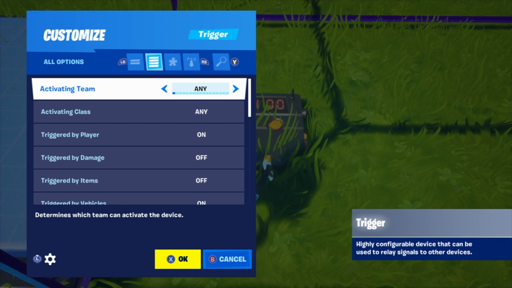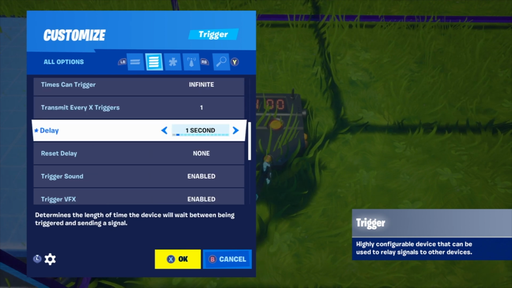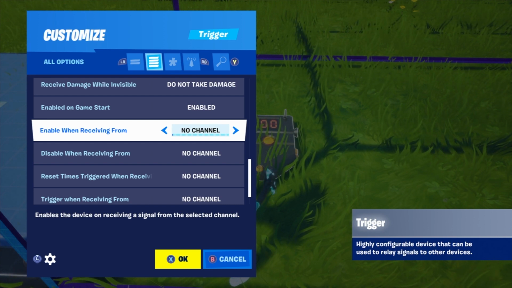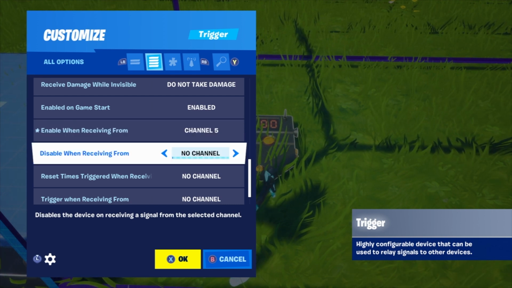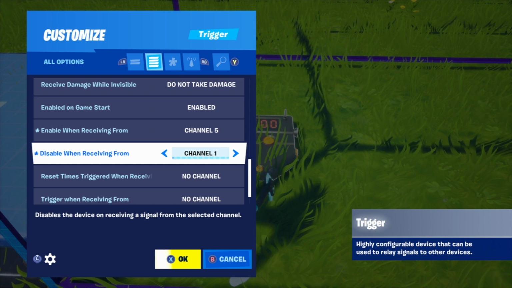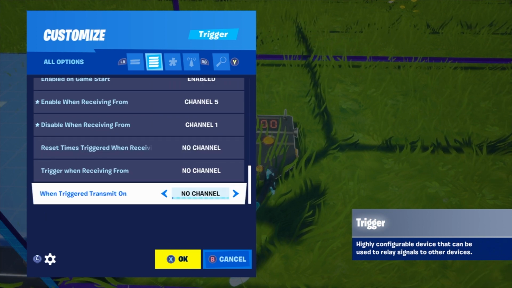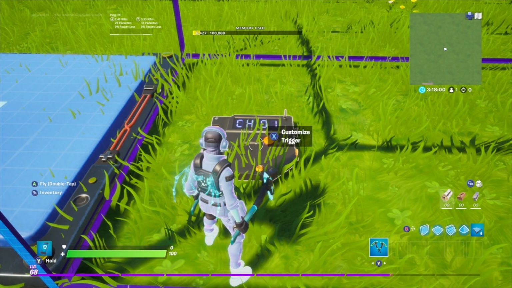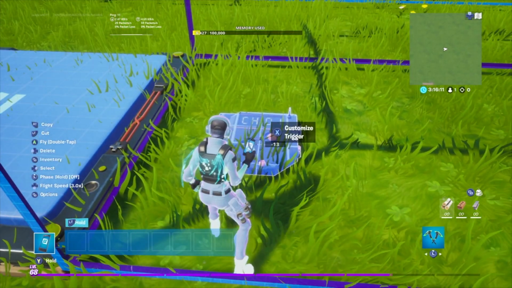Here are the settings that we're going to change. We're going to set delay to 1 second. Next settings, enable when receiving from. We're going to set this to 5. Disable when receiving from. We're going to set this to 1. Last option, one trigger transmit on. This will be set to 1. All right, confirm.